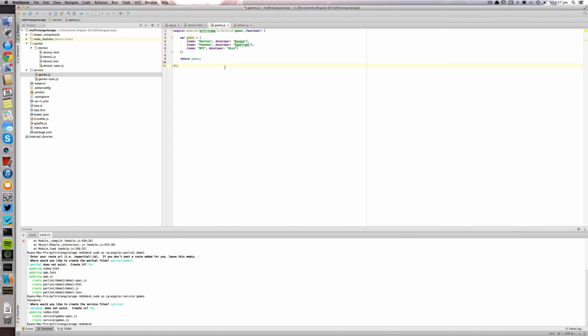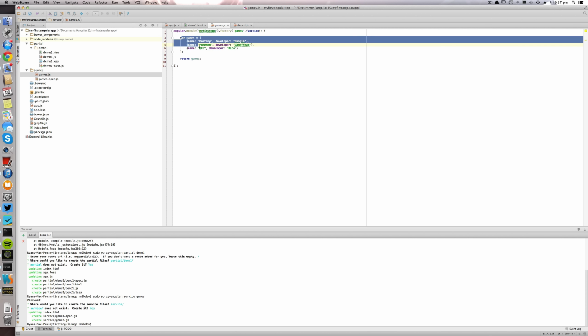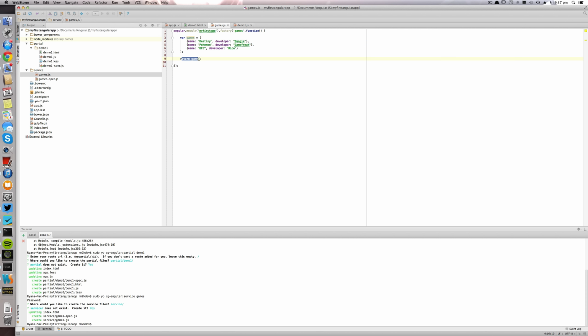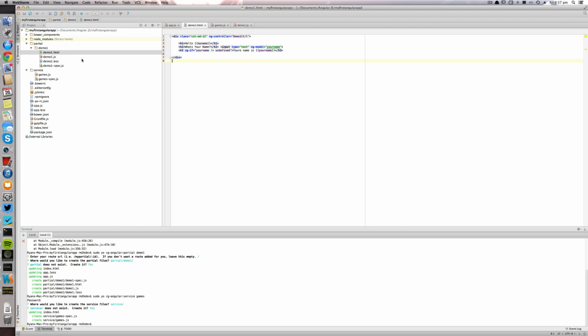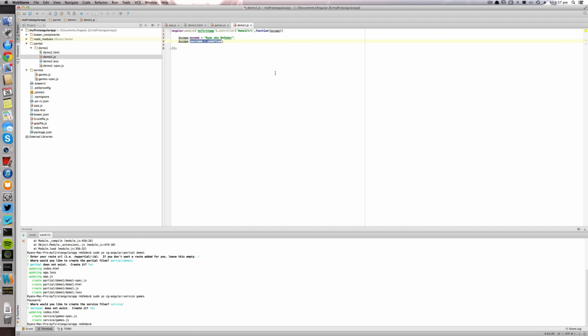All right, so basically our server sets up a basic table of information, and it returns that table of information to us. You might be asking yourself, well, how do I get that service into my application, and how do I use it, and what could I use it for? And this is where dependency injection comes in.